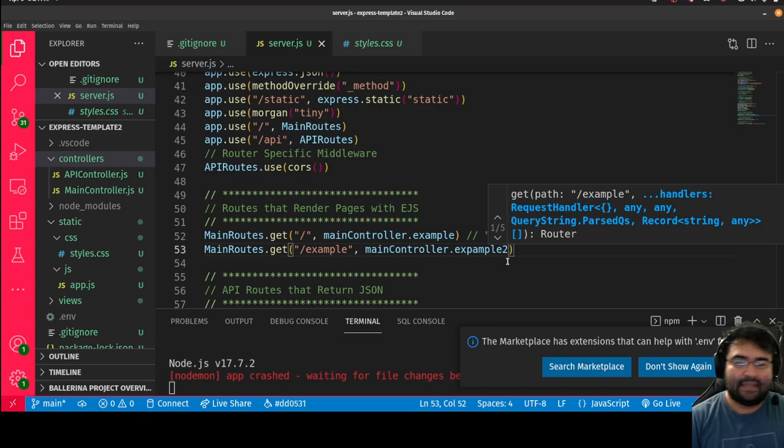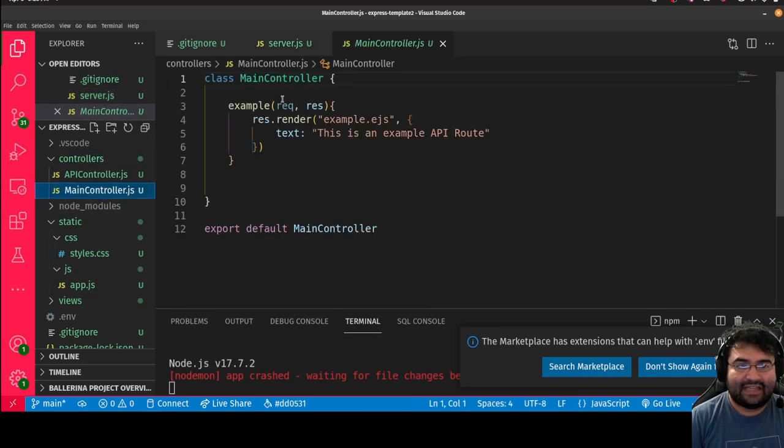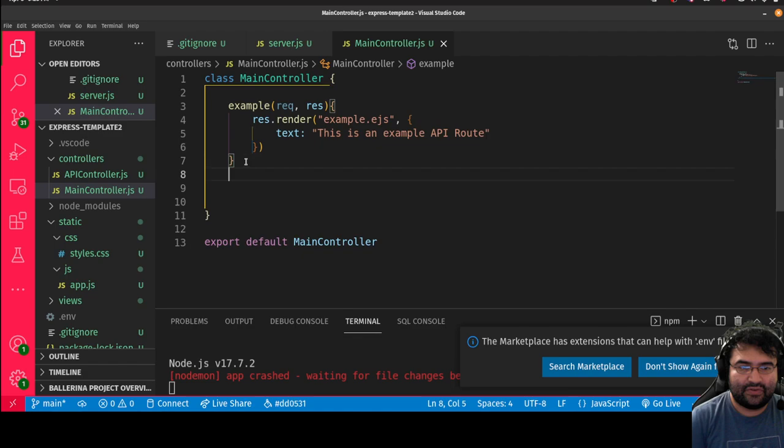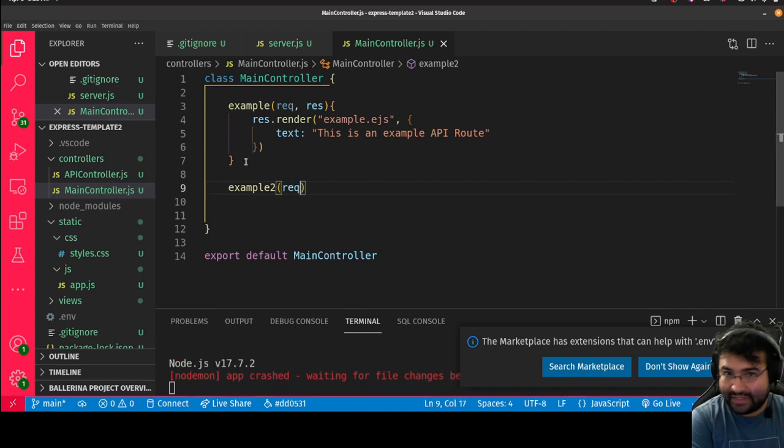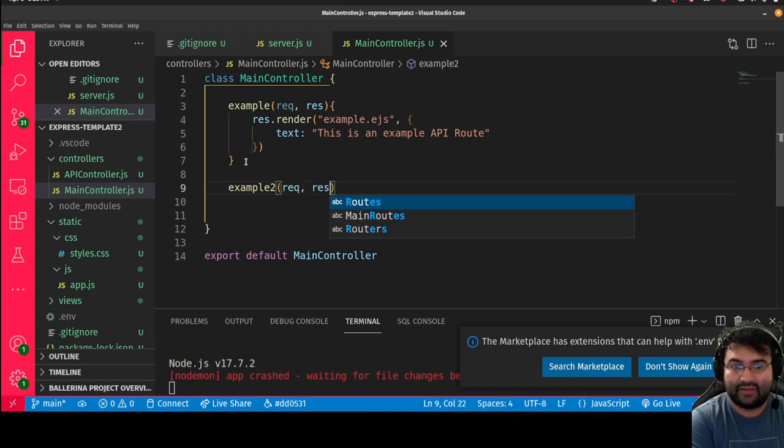Okay, called example2. So there, that's all set up. Now you notice how it's giving me an error because there's no such thing as mainController.example2. So what I need to do is head over to the main controller file, and there's this class. All I have to do is just add the function to the class. So I'll say example2, and again, as with all Express route functions, they need to take two arguments, req and res.